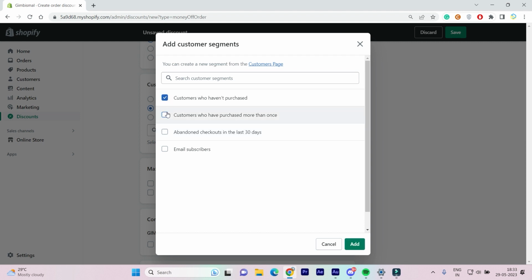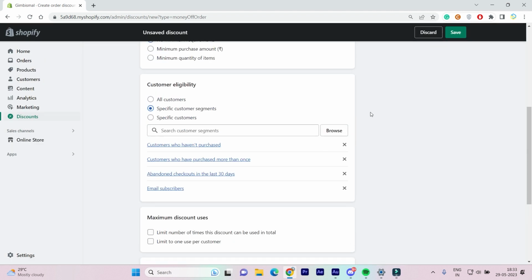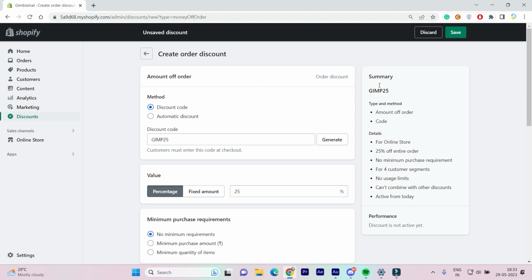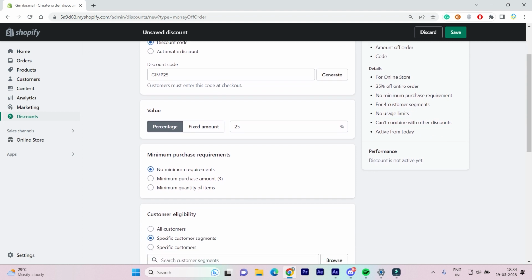Now I'll select all of these, just in case. But yeah, you can specify each one of them in detail. You can see over here on the right side that I'm given a summary of my discount code. These are all the details that I have: 25% off the entire order.